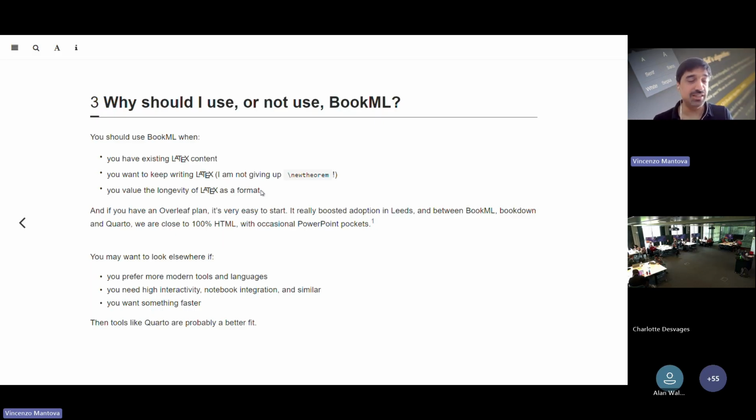Okay, and now that LaTeX can produce tagged PDFs, you can switch to that right away if you don't want to use BookML anymore, for example. But then of course, if you want more interactivity, interaction with Python, R, etc., then of course Quarto is definitely probably a more sensible choice for that.